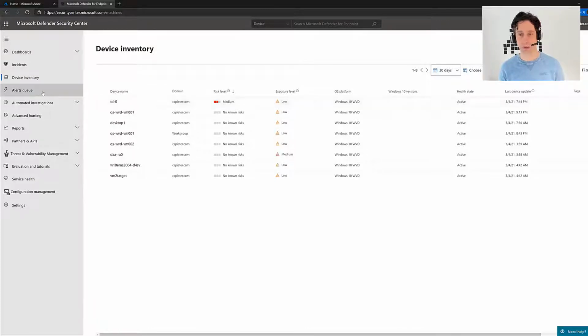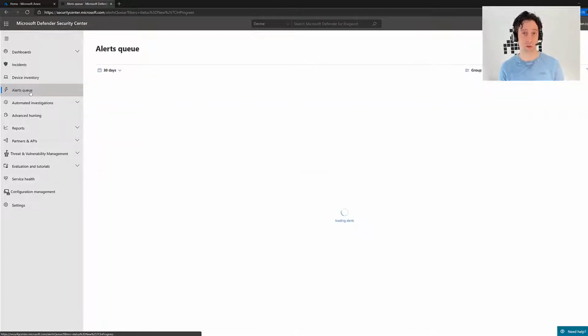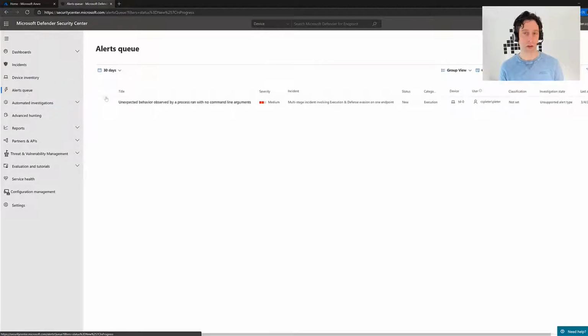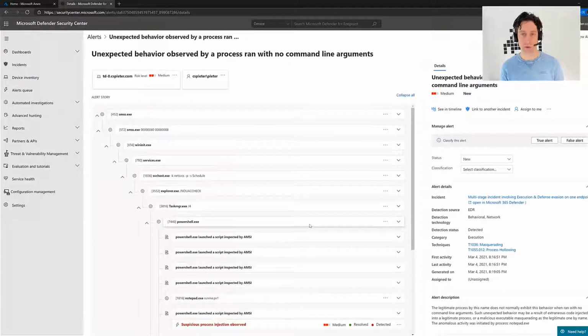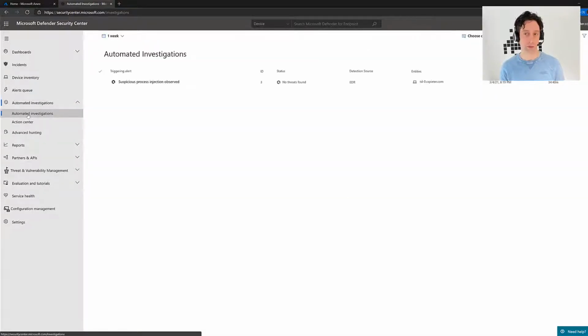Now I can do a couple of things from here. What I personally like to do is go to the alert queue, and here you can find all the recent alerts, and you'll find information about what actually happened. And you can, of course, click on one of these events and drill down and get a tree of what kind of processes were executed in which sequence. You get all kinds of information about why we generated this alert.